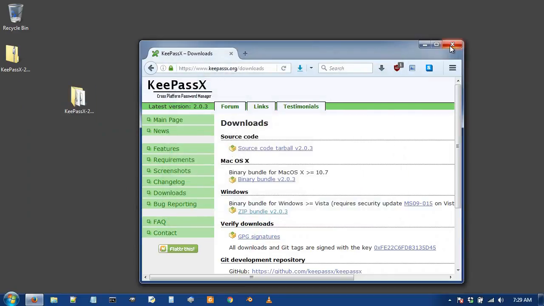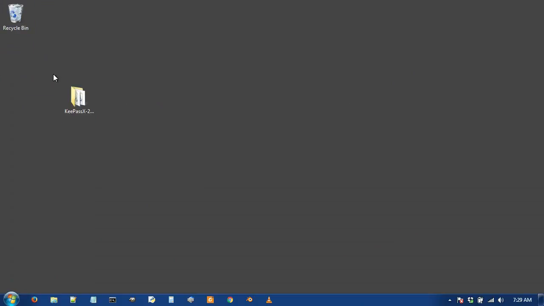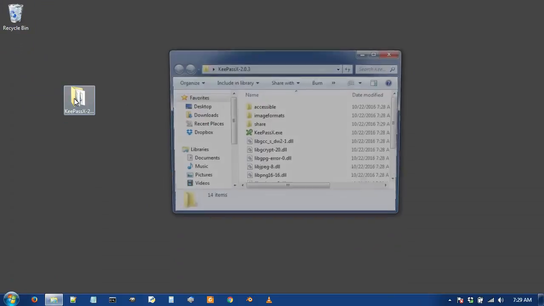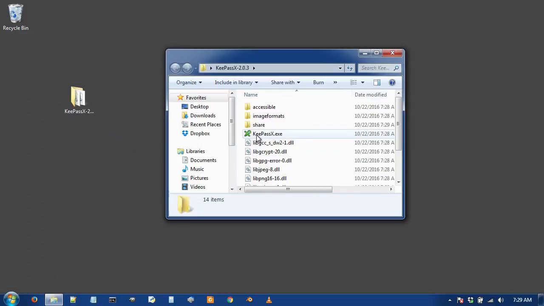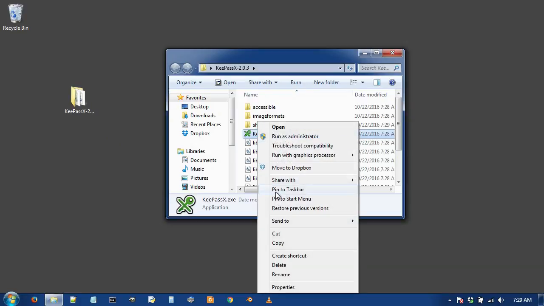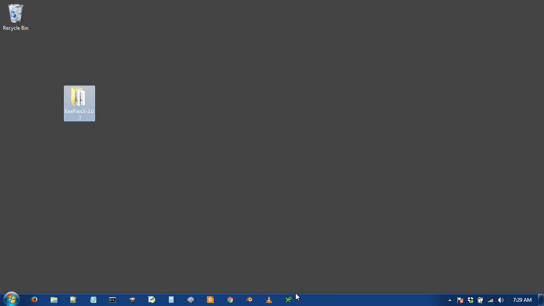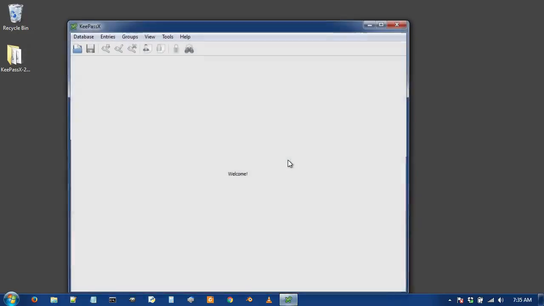KeepassX is portable, which means you don't have to install it to use it. You just open the folder where it's located and run the executable. This is nice because if you're using a work computer and you don't have administrative rights that allow you to install new software, you can still use KeepassX on that computer. I'm going to make a link to the program by right-clicking the executable and choosing Pin to Taskbar. Now I can run the program by clicking the icon in my taskbar.